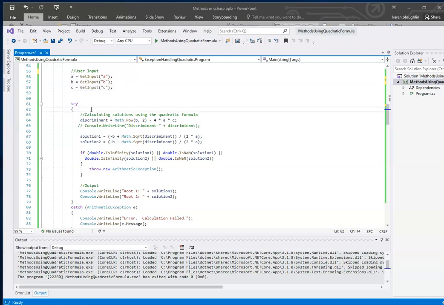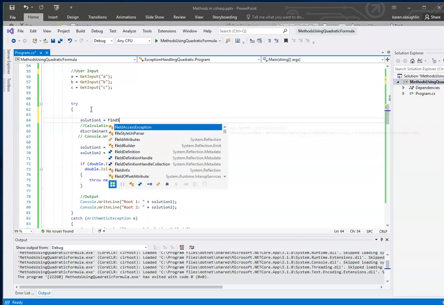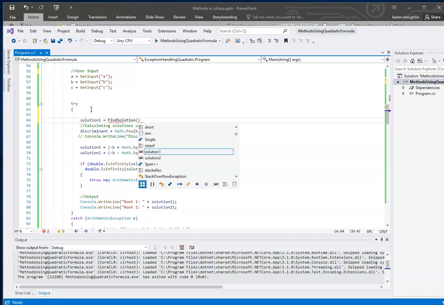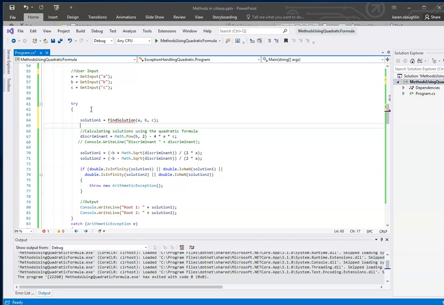So basically, what I'm going to try to do is say my solution 1 is going to be, and I'll just say find solution, and I'm going to input A, B, and C. So I'm going to send in the arguments A, B, and C. They will fall into the parameters for that method, and then it will return solution 1. So basically, I'm going to take all this calculation here and put it into that method.